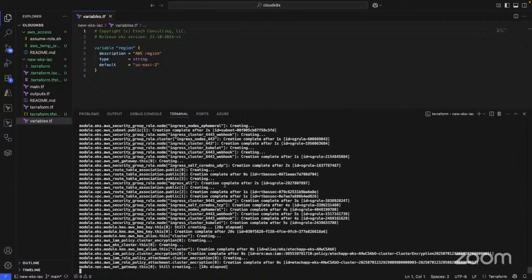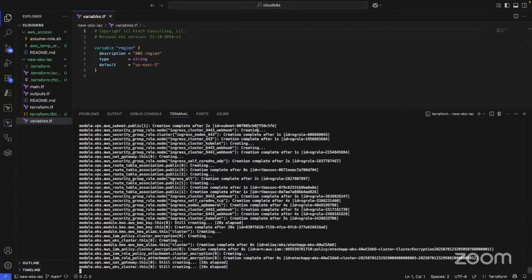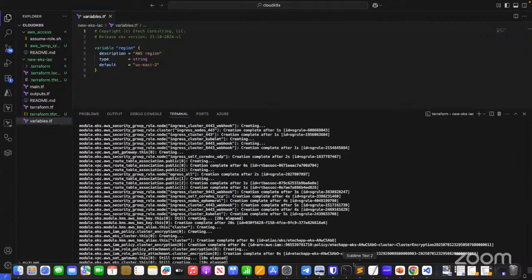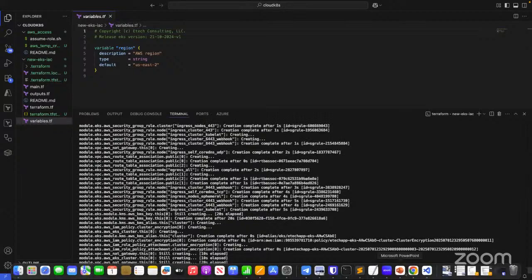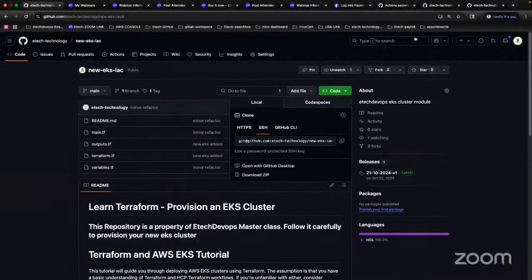Now we are creating our Terraform resources. While the Terraform resources are being created, I'm going to walk you through more concepts when it comes to Kubernetes in AWS. So while that is running, let's go back to our dashboard. Let me go back to my dashboard, and then we're going to continue from there.